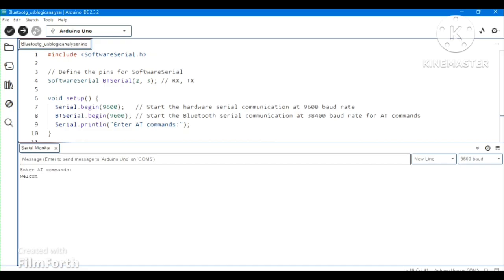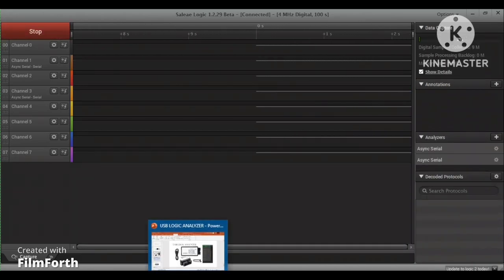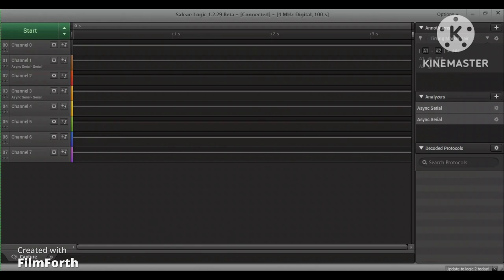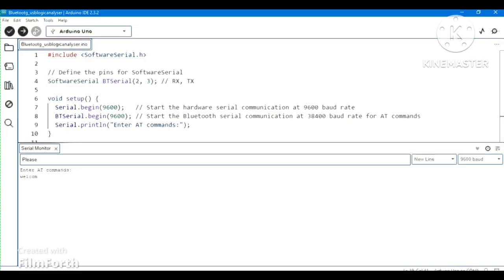TX part is done. Also debugging of the TX part of the Bluetooth is done. Let's have the RX part. So for debugging the RX part, what we have to do is, to send the data you have to click on the start button, otherwise the data will not appear here. So click here, the start button, and then from here I'm sending data.